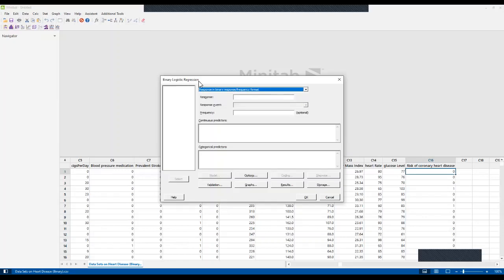The next thing for you to do is to click on Response. What is your response variable? You click on the risk of coronary heart disease. Click on Select, and automatically it goes into the Response box. You can check the response event, which is 0 and 1. That's correct.